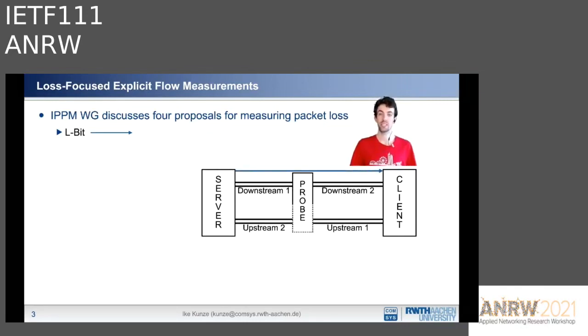The second spin bit cousin is the so-called Q-bit or square bit. As the name implies, it generates a constant square wave signal.